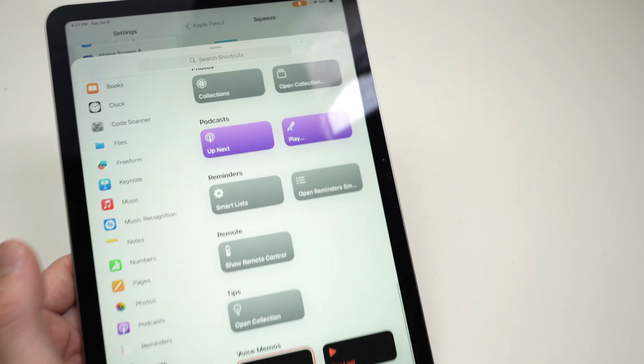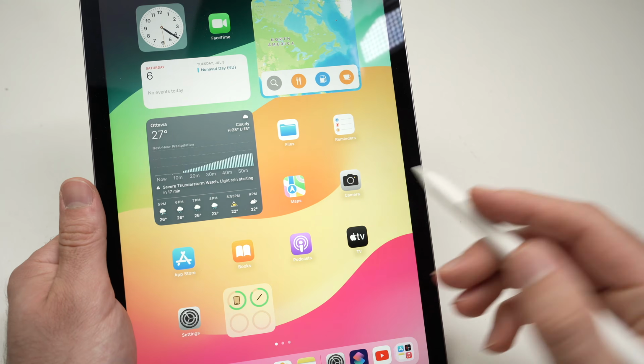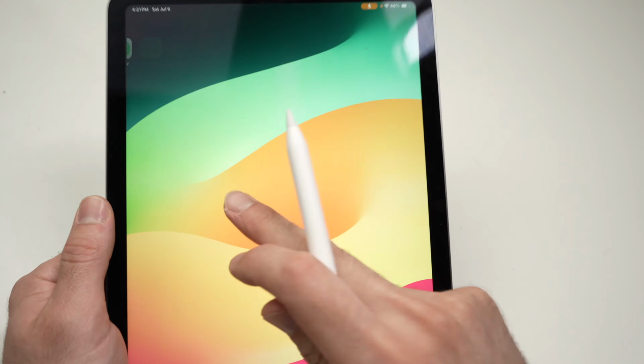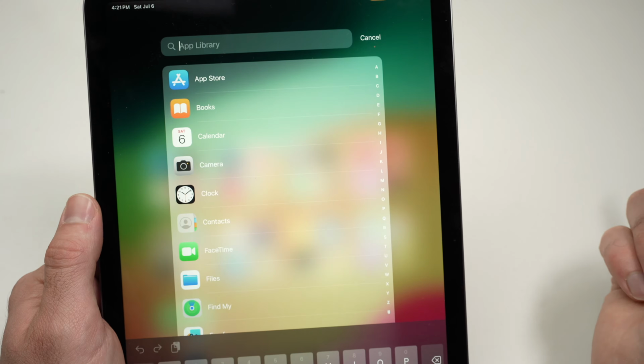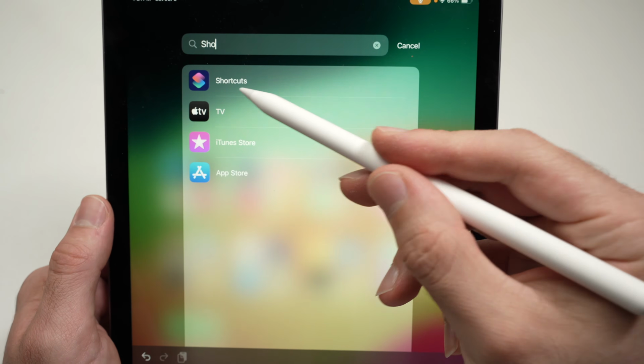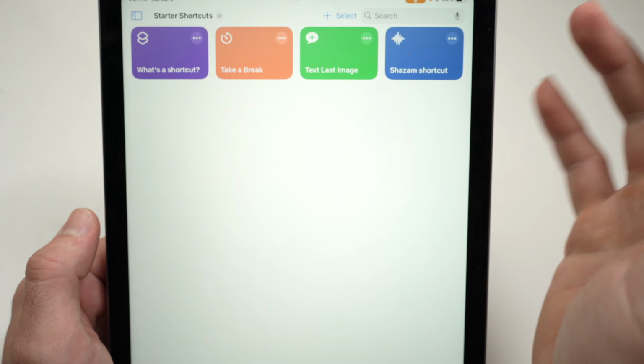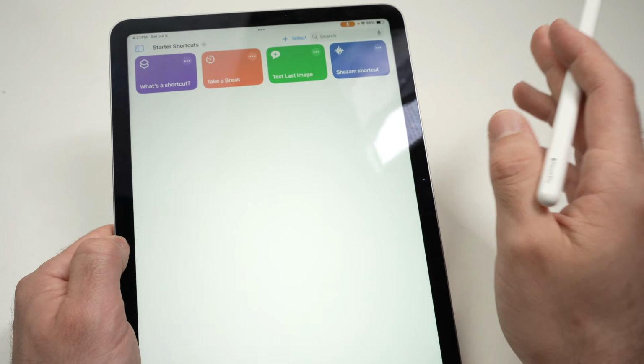If you want to create a shortcut, you won't be able to do it from the window that you're seeing right now. You need to exit this and go into the Shortcuts app. So if I go over here, I will just search for Shortcuts in the app library, and it's this one over here. You need to select Shortcuts, and then I won't show you exactly how to create a shortcut because this can take a lot of time.